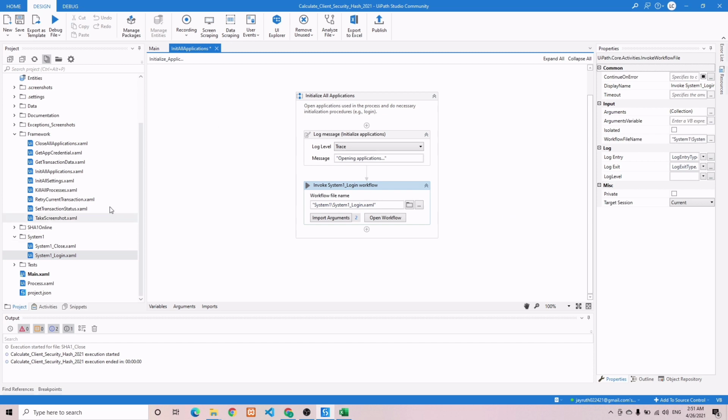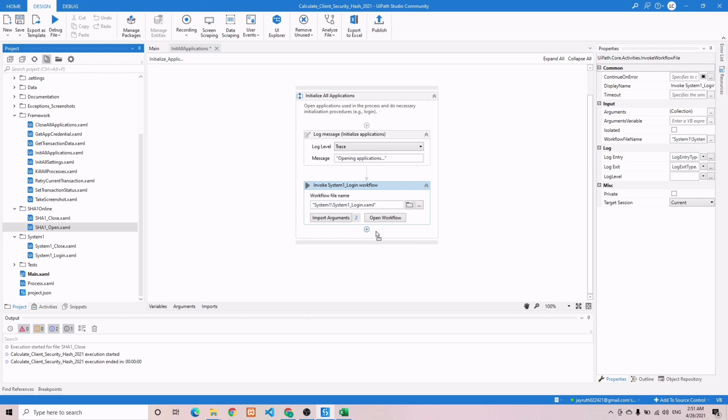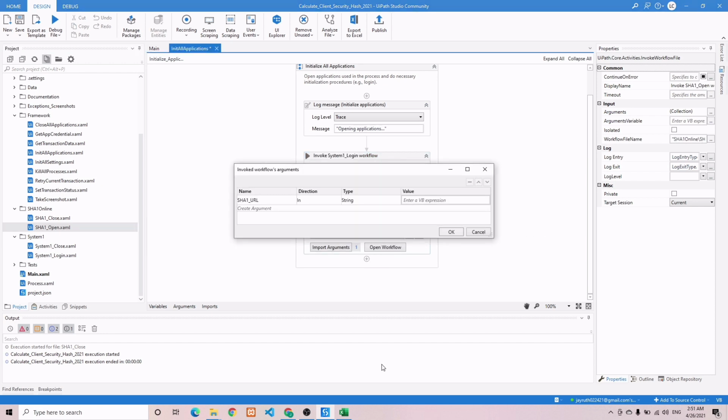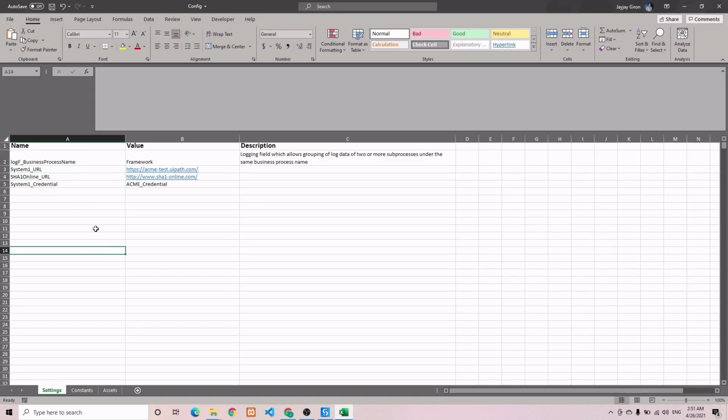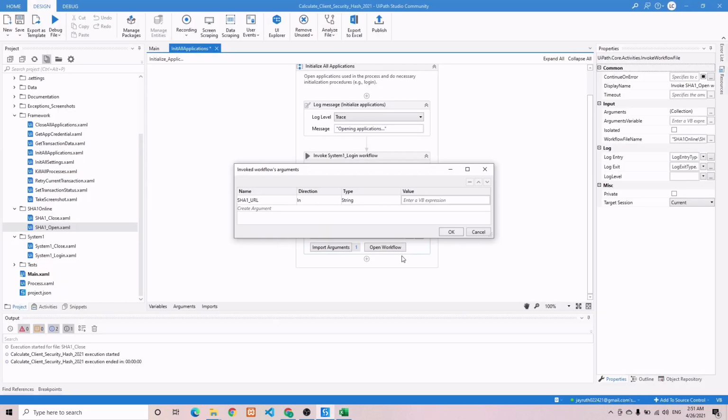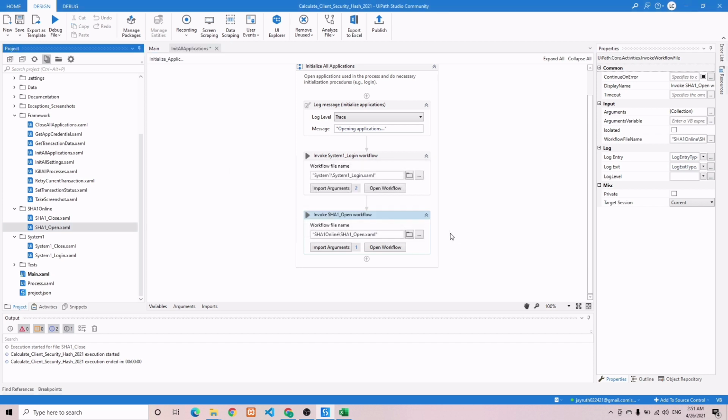we need to invoke this SHA-1 open sequence. So just expand SHA-1 online folder and drag SHA-1 open. Here it also requires an argument. So we need to get the name and go back and let's say here in config dot SHA-1 online dot to string and hit OK. Right, so that's all that we need to do in this sequence.